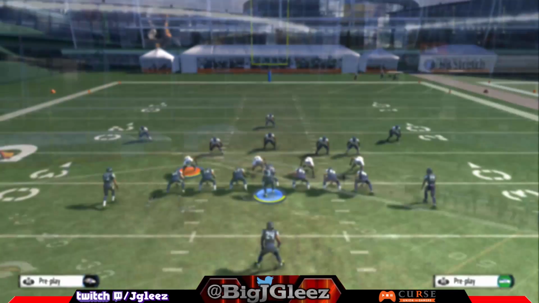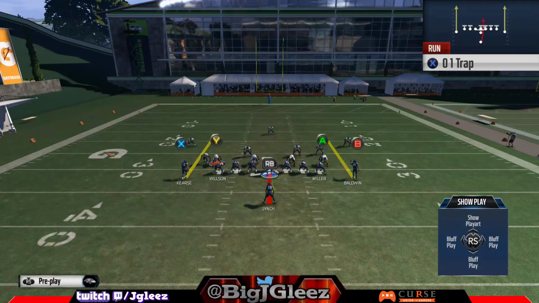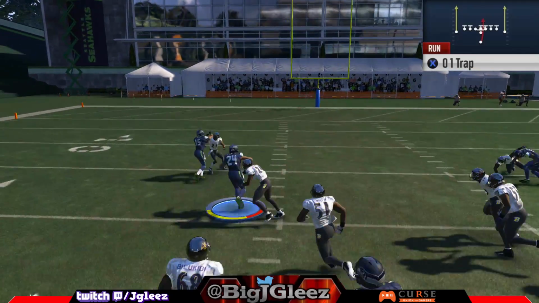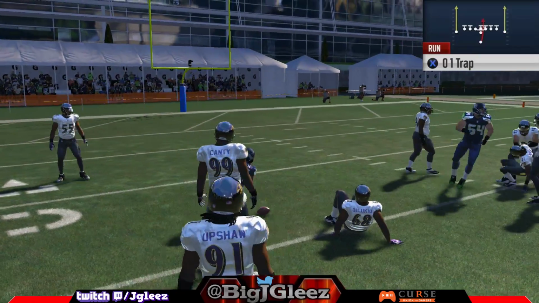And the complementary run to this is the 0-1 trap. So once people start really spreading their line and trying to make adjustments for the stretch, the 0-1 trap is going to open up. And if you haven't checked out the video that I've made on the 0-1 trap, I'll link it down in the description below.